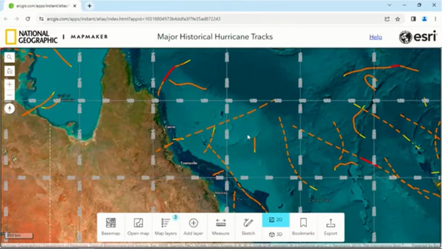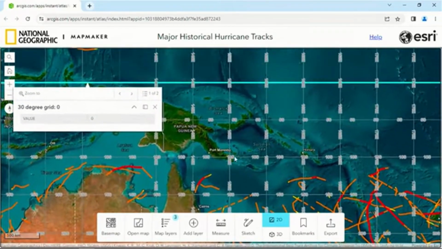What I like best working with MapMaker was just seeing all the historical data. So that's a little of what each of us learned working with National Geographic MapMaker. Thank you.